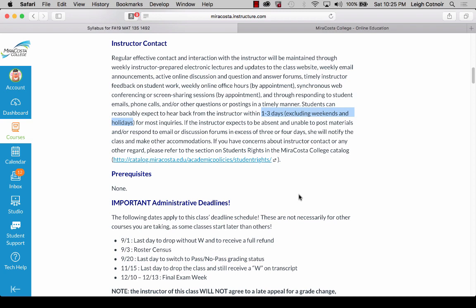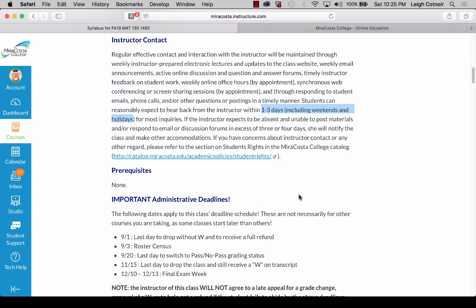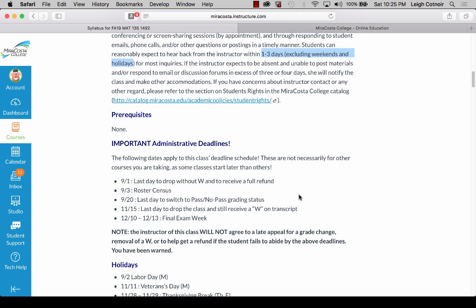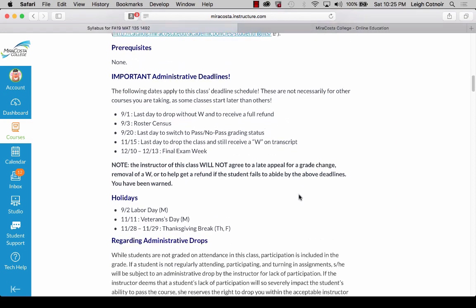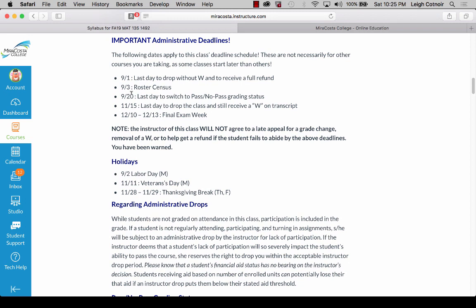Maybe I accidentally acknowledged it on my phone, and then because it looked like I had already read it, I didn't see it. So don't hesitate to email me again. Don't bombard my email, please, but be reasonable. Just send me questions if you have them. No problem. Okay, important administrative deadlines.